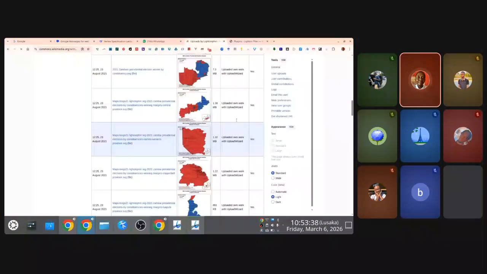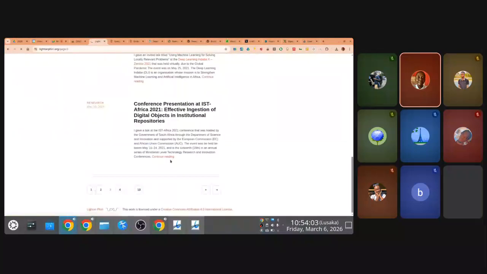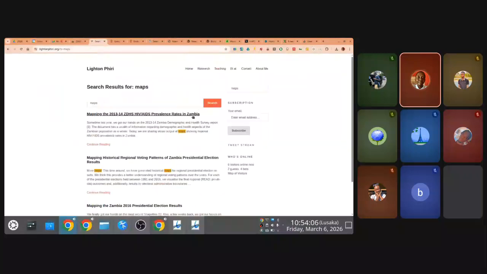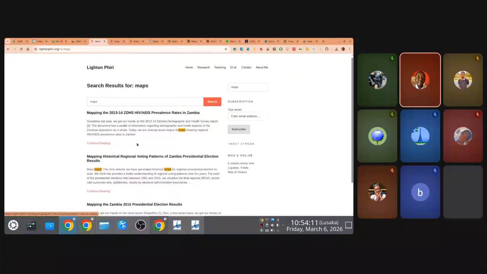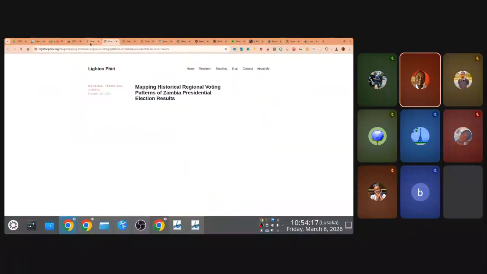So it turns out that part of the reason I do this is because when I'm talking about something that involves mapping, I'll just search for maps here, and then try and see if I can find what I'm looking for. Okay, so there's this, mapping historical voting patterns in Zambia. It's a relatively old blog or something. I don't know when this was done, but observe.